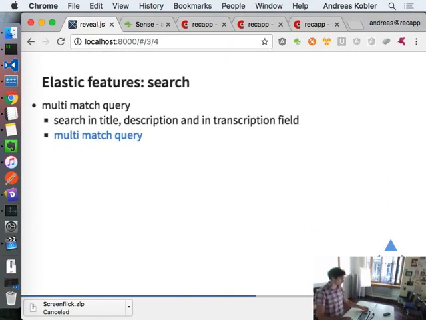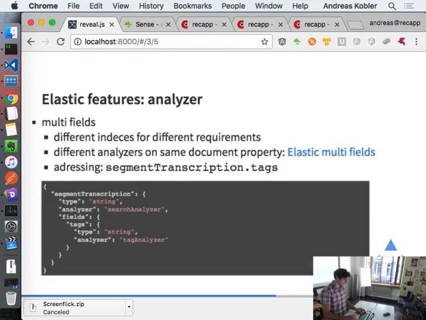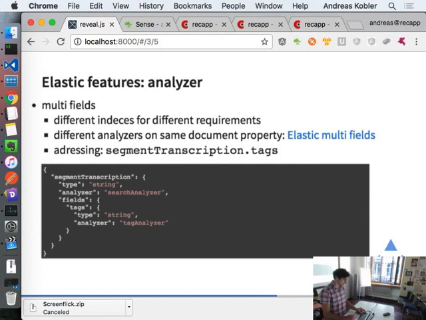Another feature we use is a multimatch query. Yeah, it's nothing special. It just tells it to search in multiple fields, and each field might have another analyzer in the background. This was really useful, multi-fields. That means you can attach different analyzers to the same property of a document.